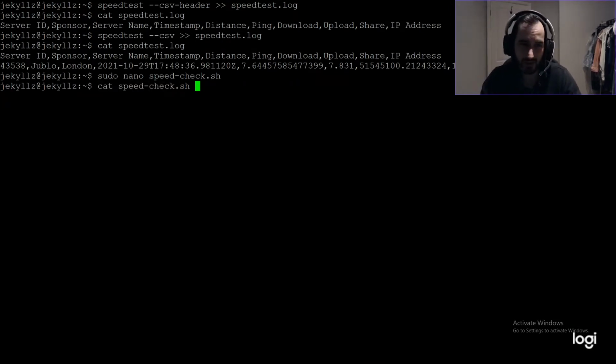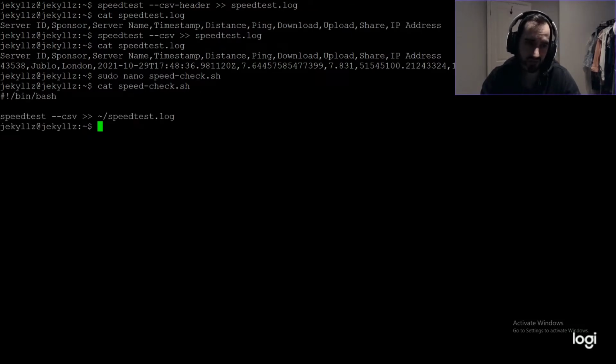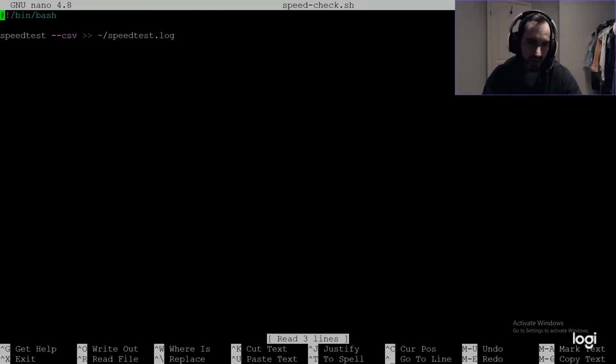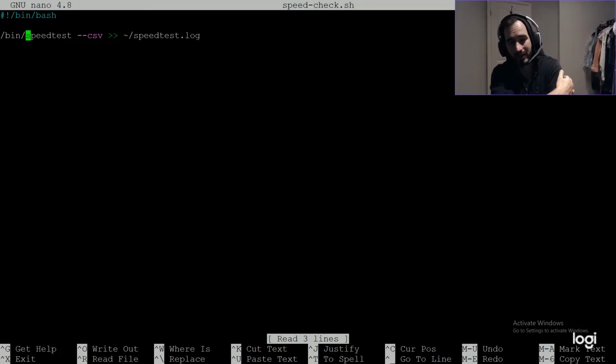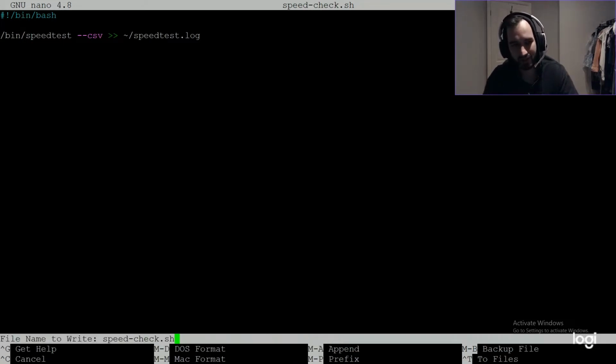We'll do a cat speedcheck.sh to see the file. We can see that's how we want it. Actually, while we're here, I just want to put the full path of that program to ensure that I don't run into any errors, because I'm using crontab for the automation. Sometimes it likes its file path, so I'm just going to put that in there just in case.